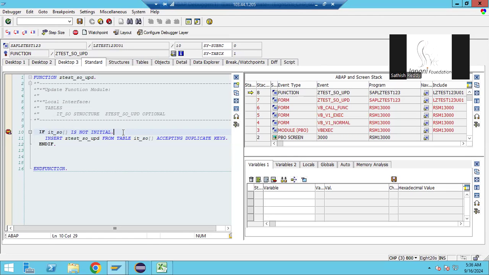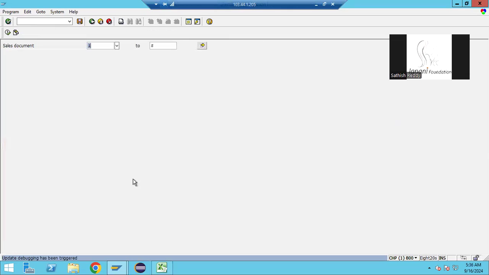So if you are working on any IDocs concept, proxies, web services, OData services, or update function modules, we have to use only external breakpoints, because the data will come from outside. Externally the data will come here. That is why we need to keep the external breakpoint. So click on the F8 button, then it will close. Okay, it's closed now.